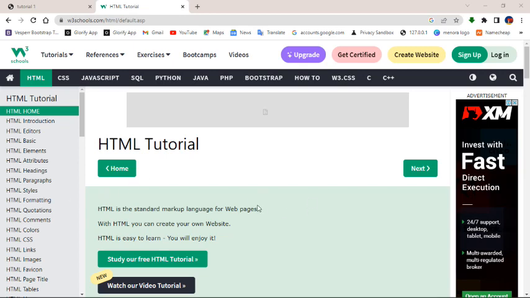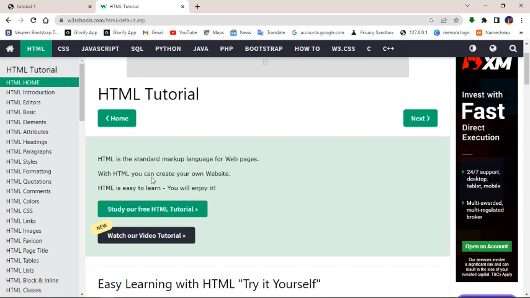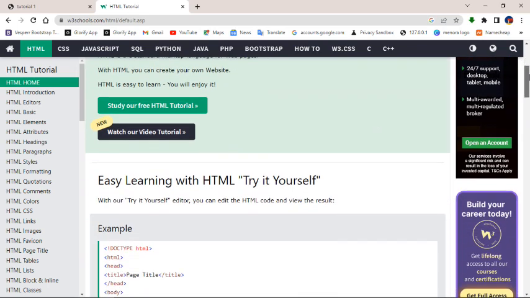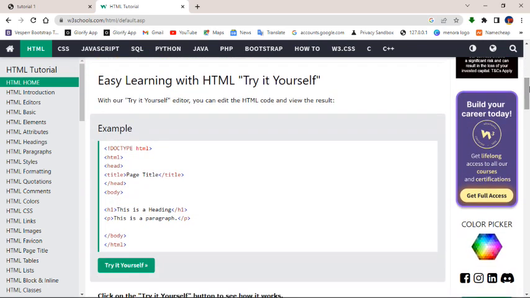So this is W3Schools. You can see what HTML stands for. HTML is a standard markup language. With HTML, you can create your own website. That's true. HTML is easy to learn. Very true. So let's scroll down, and I think I'll be using this guide to demonstrate more and then build stuff with this guide. So, easy learning with HTML.